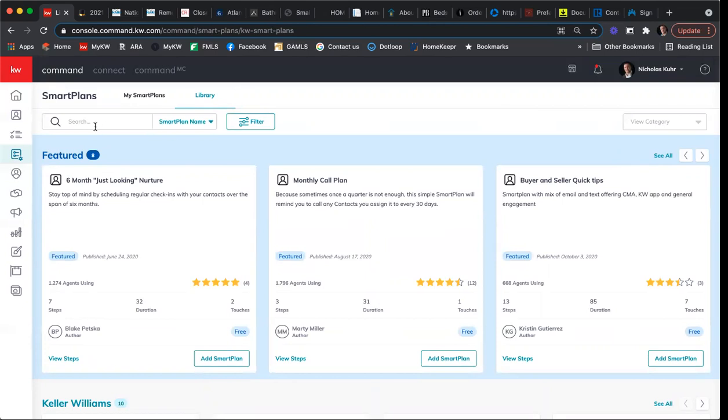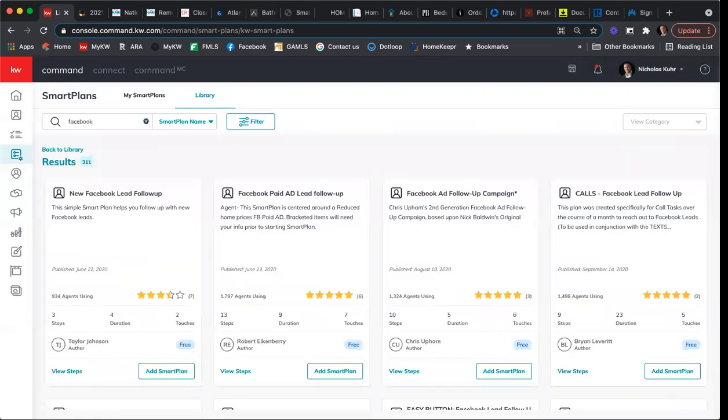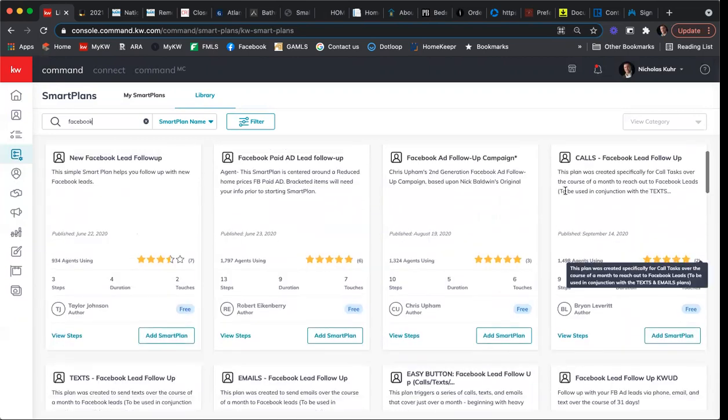The next is you can search by name. So let's say you want to put together a Facebook follow-up smart plan. You can just come here and type in Facebook. And here are 309 Facebook smart plans. So you can see new Facebook lead follow-up, Facebook paid ad lead follow-up, and all these different lead follow-ups. And I can just go through here and look to see the one that I like the best. This one has 934 agents using it. This one has 1,800 agents using it. So you can go through and figure out which one might be best for you.